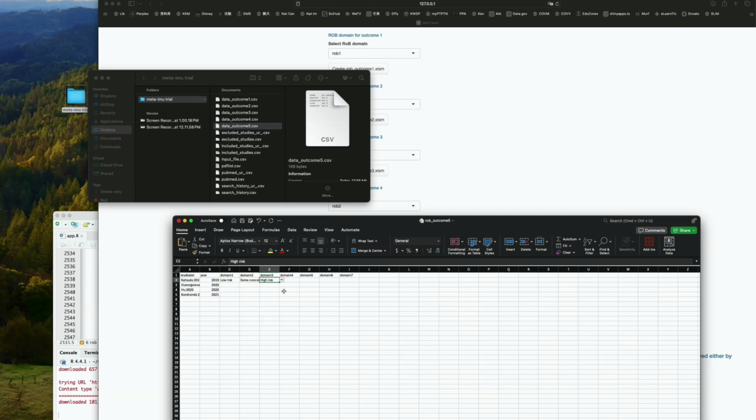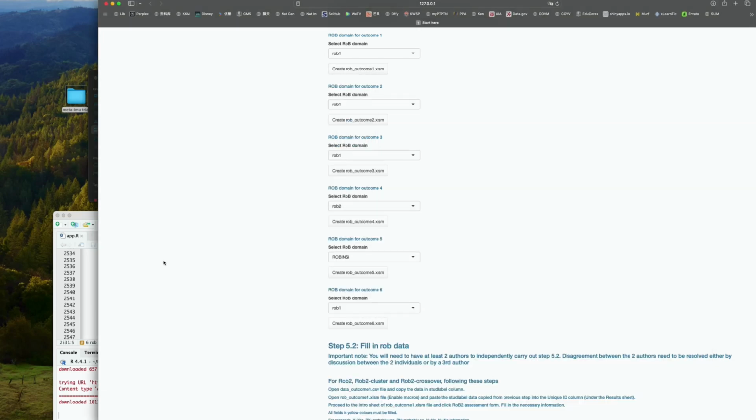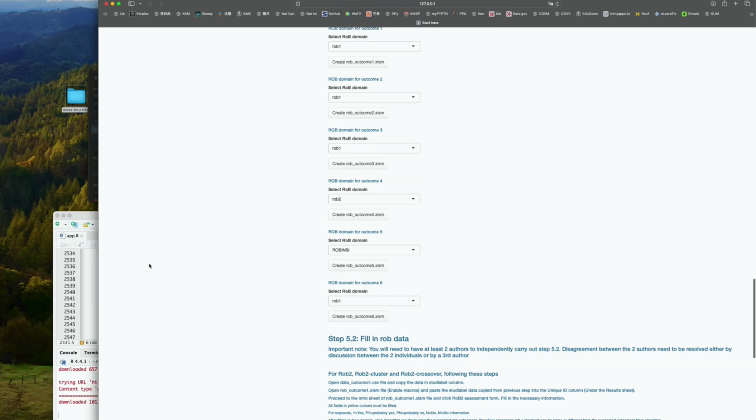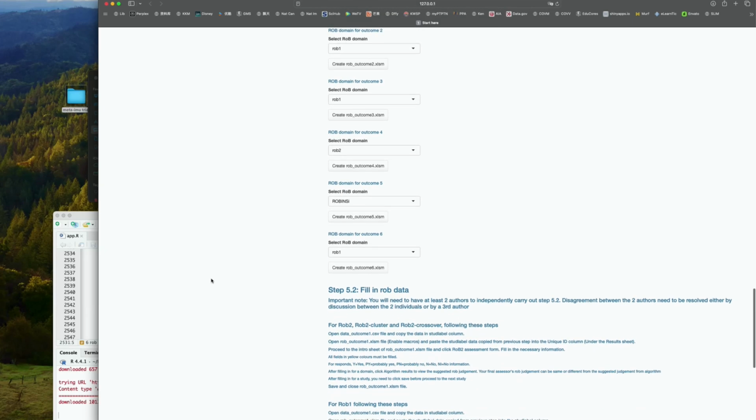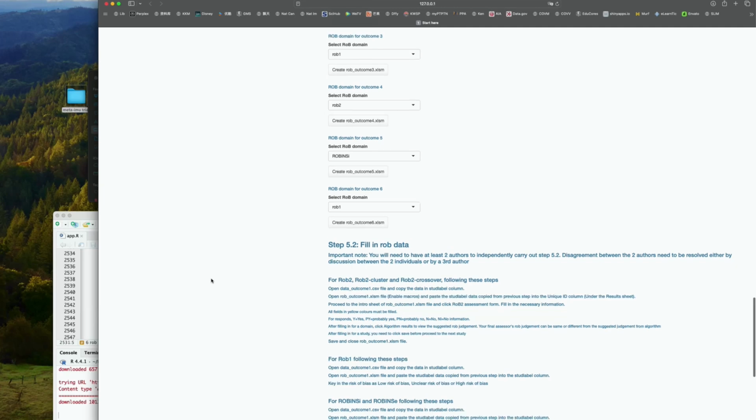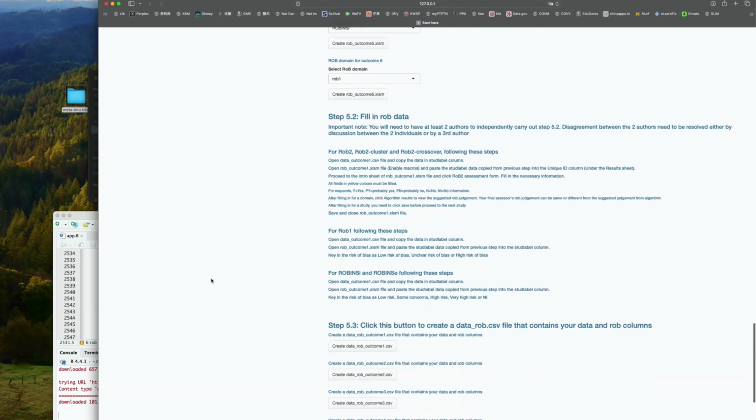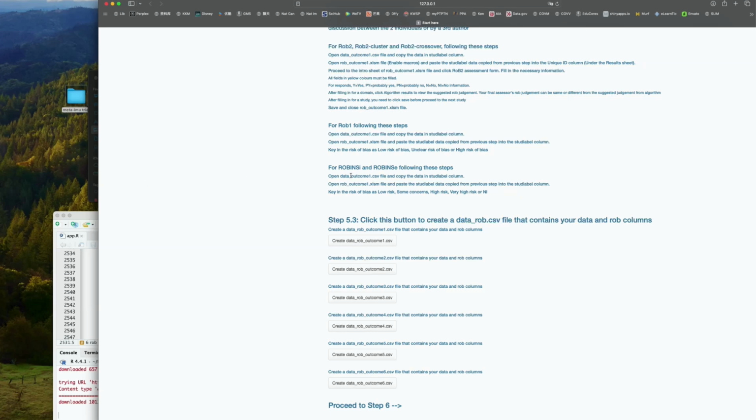Now, choose the risk of bias. Your options include low risk, some concerns, high risk, very high risk, or NI, no information. Once all studies have been assessed, we can complete the last step. Proceed to step 5.3 and click the buttons for each outcome.